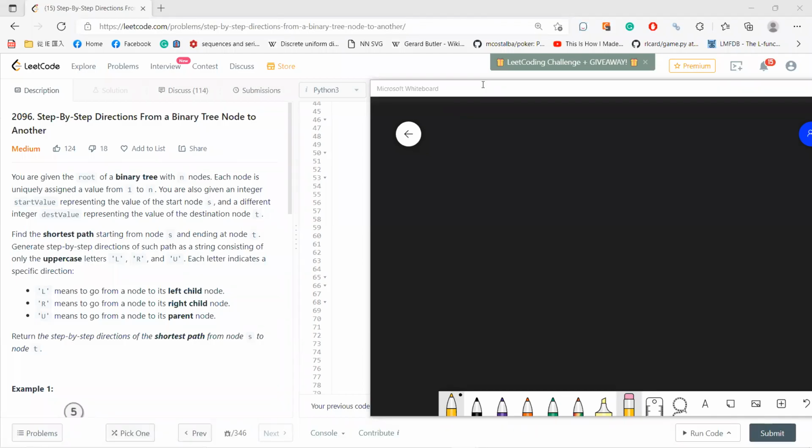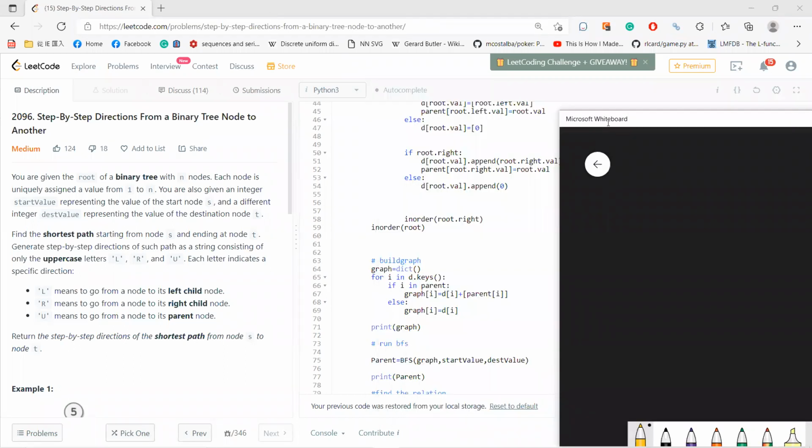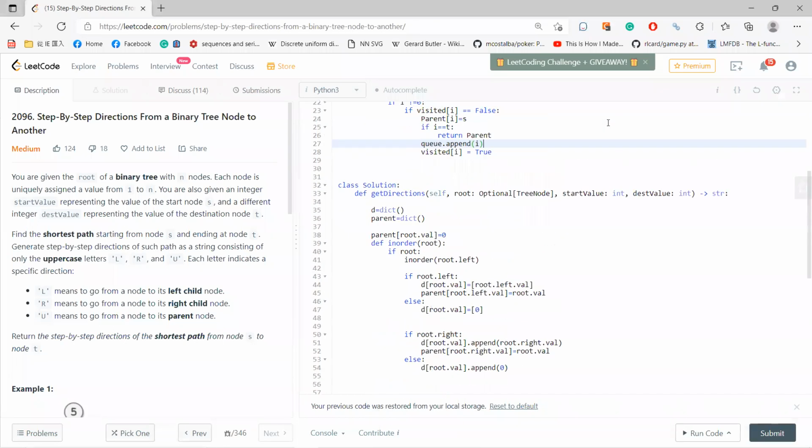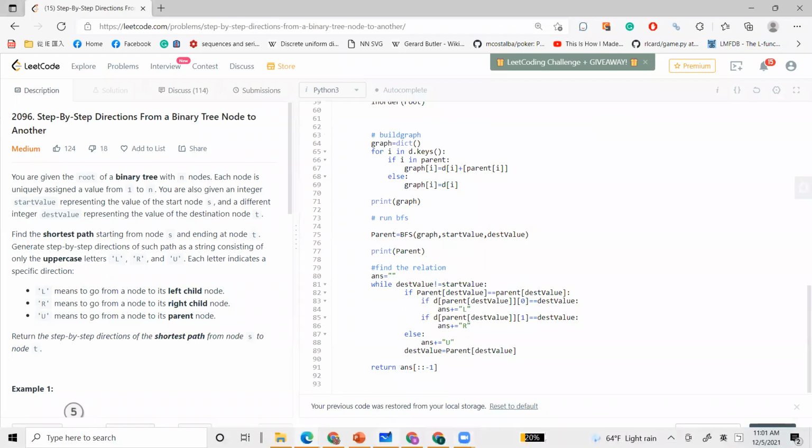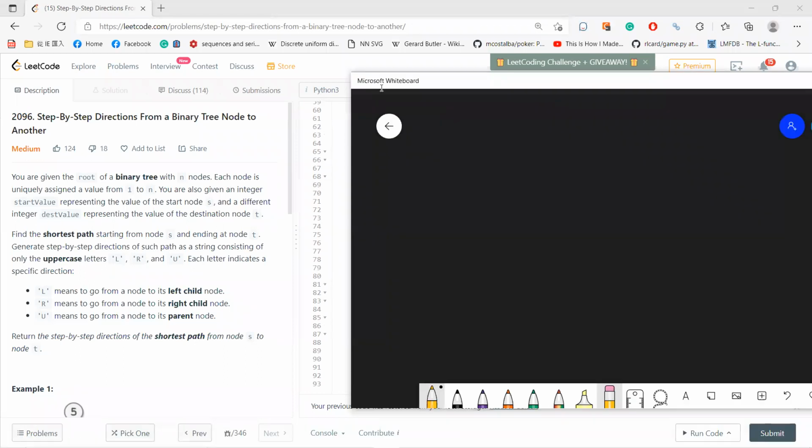Hey, what's up, guys? So let's solve this 2096, step-by-step directions from binary tree node to other. This problem I can solve in this context, although it's a little bit long, but we can separate it into piece by piece, and we can solve it.